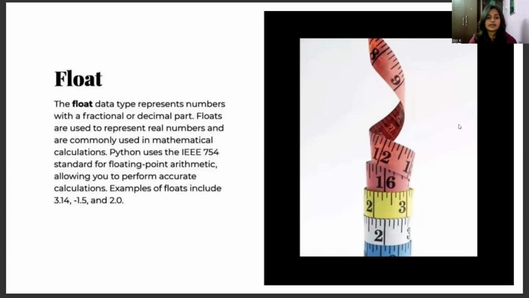Float. The float data type represents numbers with a fractional or decimal part. Floats are used to represent real numbers and are commonly used in mathematical calculations. Python uses the IEEE 754 standard for floating point arithmetic, allowing you to perform accurate calculations. Examples of floats include 3.14, -1.5, and 2.0.